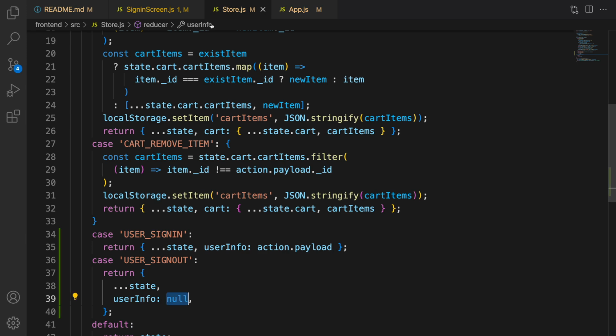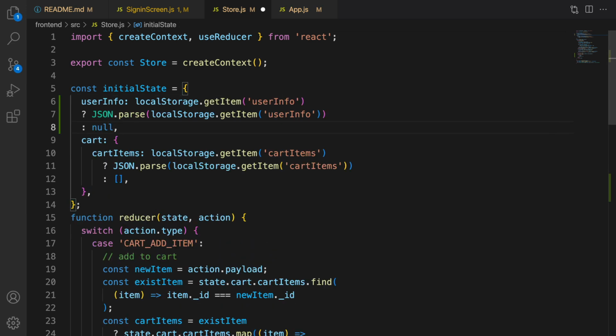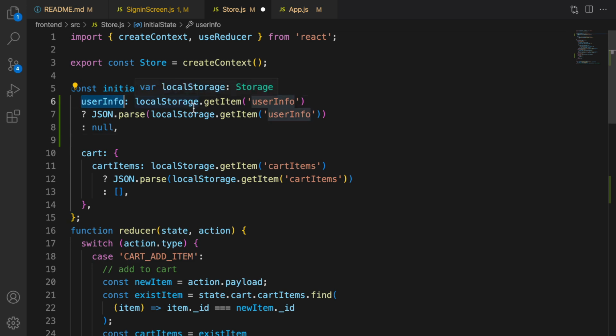Save the file, go back to app.js, and after dispatching this action, clear or remove user info from the local storage. And go to store.js, scroll up, and for initial value for user info, we need to check the local storage. It is very similar to cart, so right before cart, I define user info, check the local storage for user info. If it does exist, use json.parse to convert user info string to a JavaScript object. Otherwise, make it null as a default value for user info. Save the file and check the result.